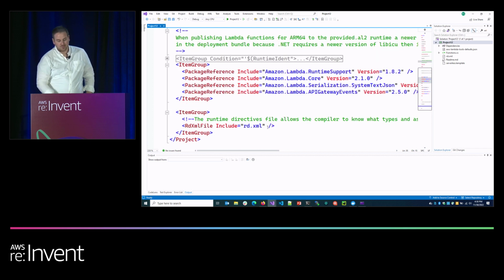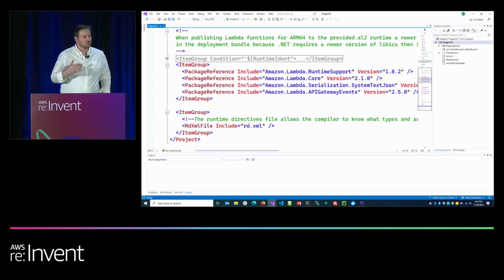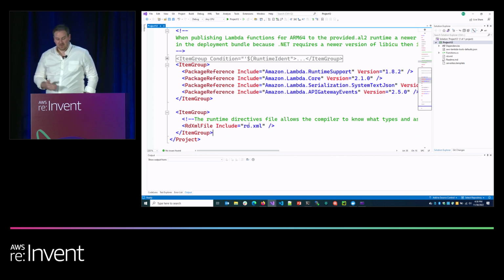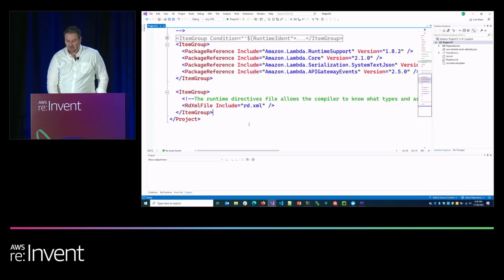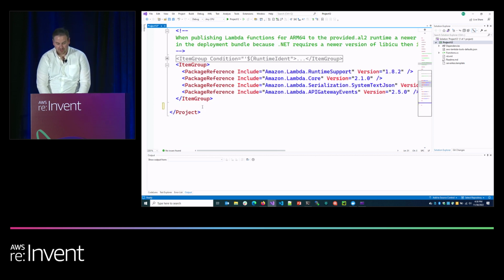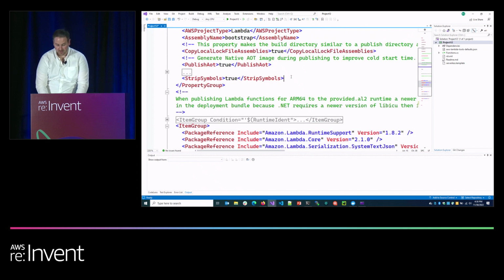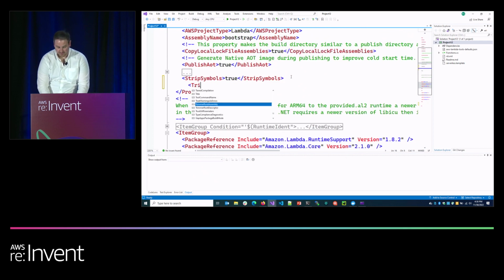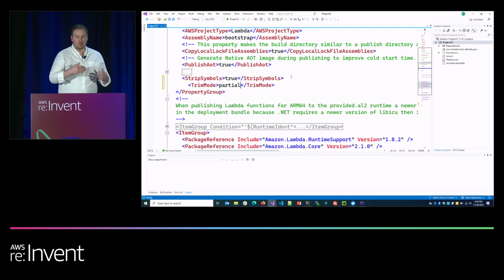the RDXML was more used while native AOT was in development, but we're actually going to remove this for now and publish with a trim mode of partial. This is as opposed to trim mode of full, which is the default in .NET 7. Partial will only trim assemblies that are marked as trimmable. So it's a little safer, but it won't trim as much and you will have a bigger package size.